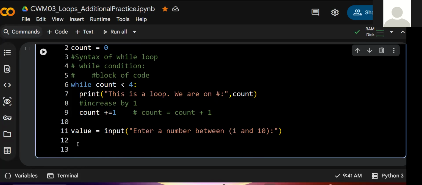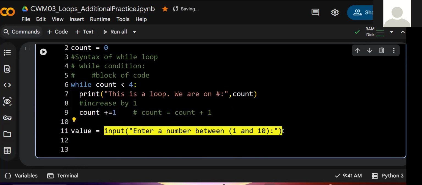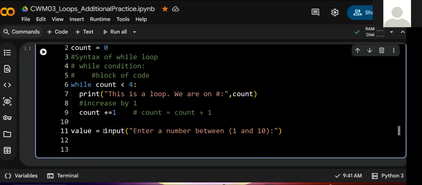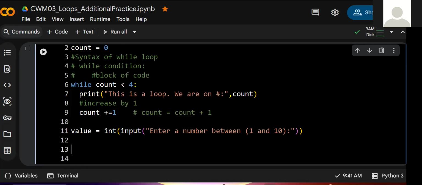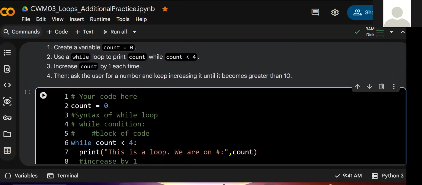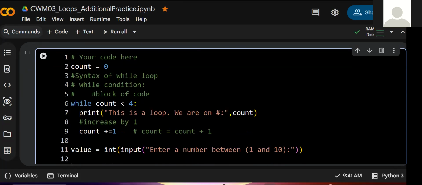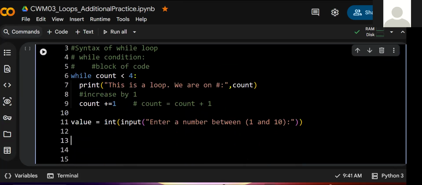Now, we can do a few things here, but if you guys remember, whenever we get this input, the type of this input is going to be string because the input function, the built-in function, returns the value entered by the user as a string. So that means right before this, since we are wanting to increase the value, we're going to just convert this into an integer by using the built-in function int, which is shorthand for integer. All right, so now the next thing is to ask the user for a number and keep increasing it while it becomes greater than 0.